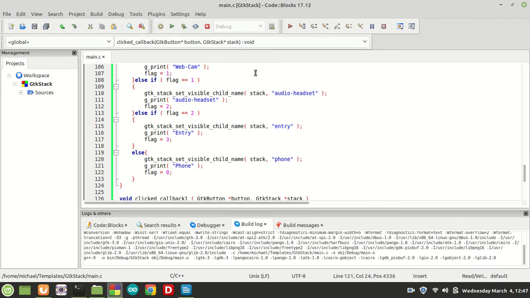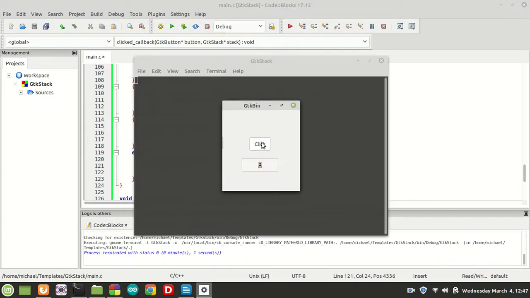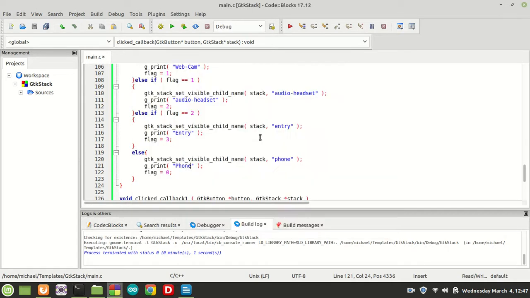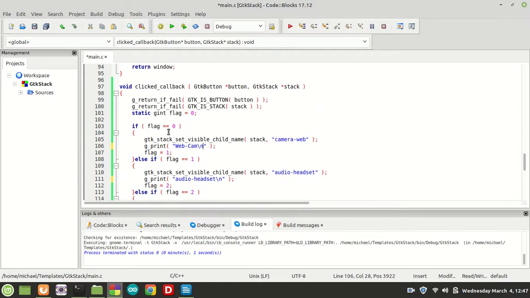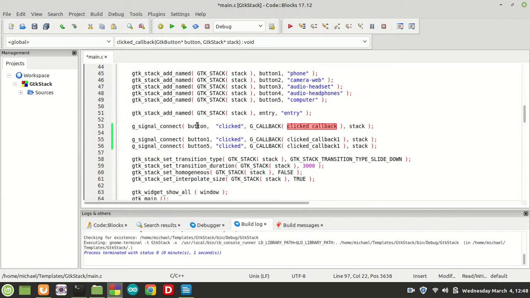When we click on the click button, we can see exactly which button will be revealed. So watch, when I click now, it says webcam and then audio set. Of course I need a new line, entry and phone, and then goes back to webcam, which I'm going to fix right now. Okay, now of course these changes I did now to the clicked callback function, which was called on the main button.